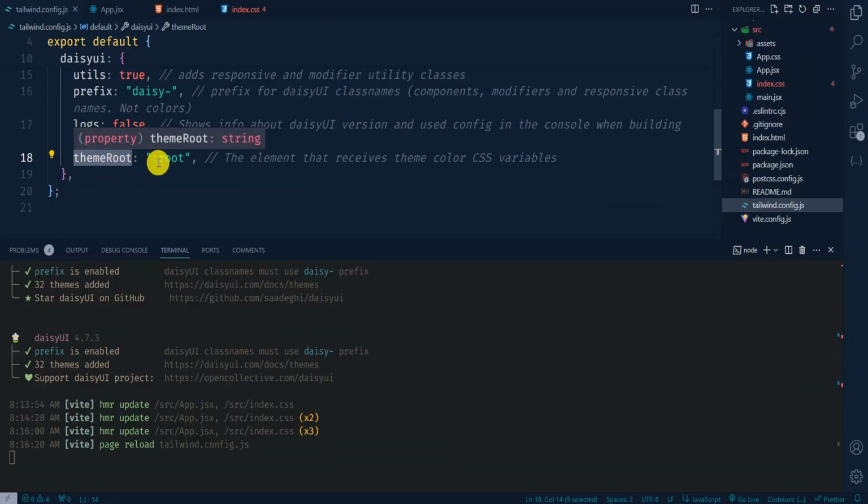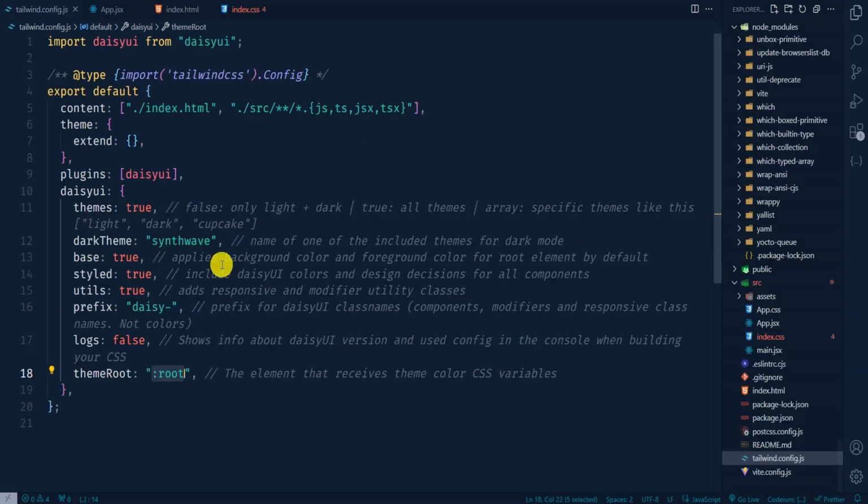So then we have theme root. In CSS, we know that to organize all of the theming or all of the variables, we use root. So you can specify this thing as well. Let's say you have multiple items here, so you can use any of the names here to identify it as a CSS root. So this is how you can customize DaisyUI default options.